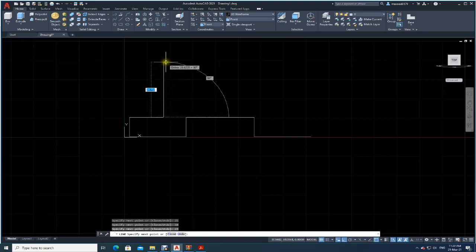So how much should I go up? I have to go up by 30, because the total height is 40. Out of that, already 10 is here. So now I will go up by how much? 30, enter.